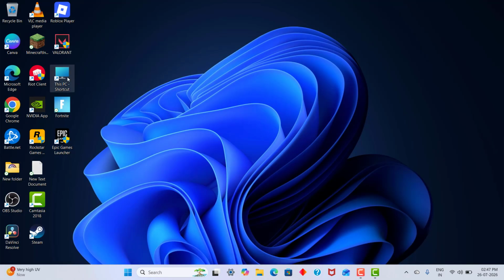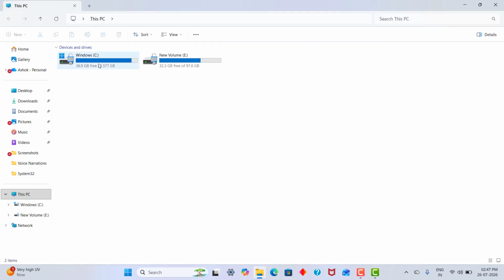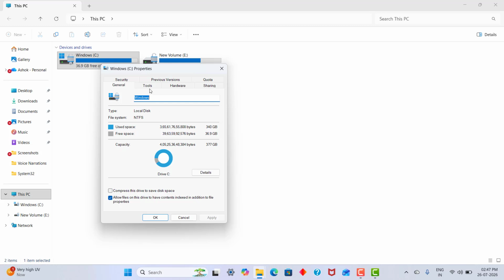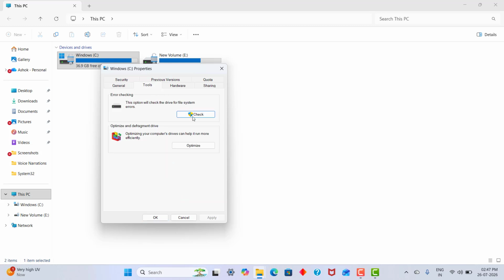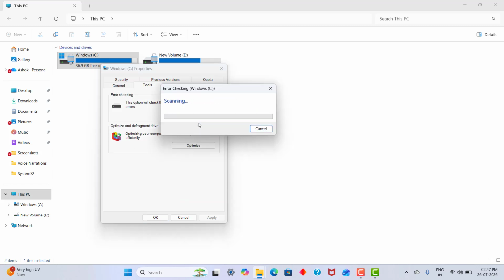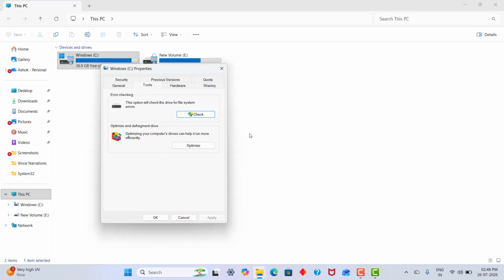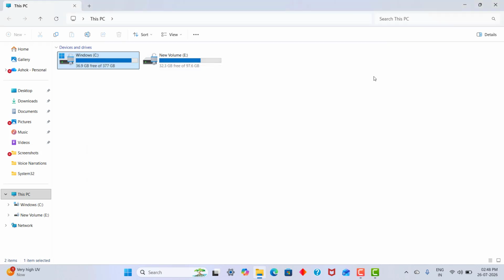Open up This PC. Make sure you have enough memory space, around 10 to 20 GB free space. Then click properties, click tools, click check and scan the drive. Wait for some time, it's scanning the files in your device. If there is any corrupted file, it will remove it. Once complete, it will show the message successfully scanned. Close it and move on with next step.